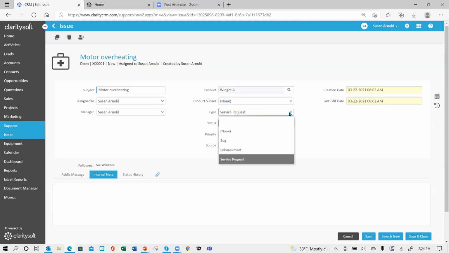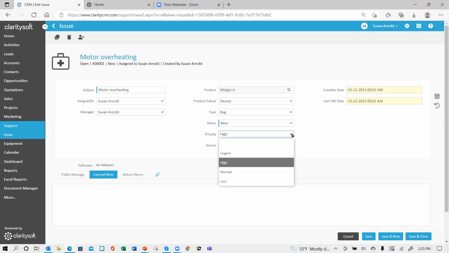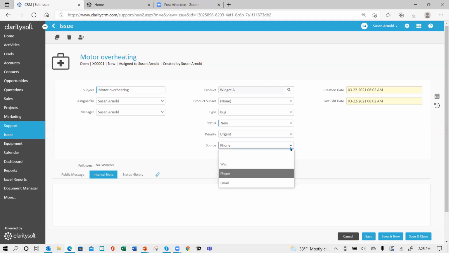And then in this list, we can put bug here. That's not an appropriate term for a motor overheating, but you could have a type of flaw, a mechanical flaw or something like that. Then you have a status of new. The status options are the same as on the ticket side. And you have your priorities: urgent, high, normal, low. So you could set that at urgent. Then the source is how you found out about it, and then your creation date.